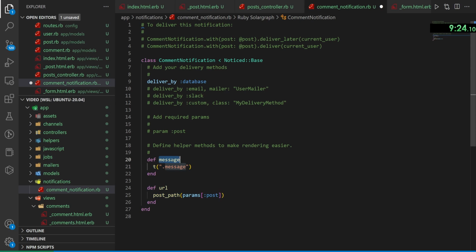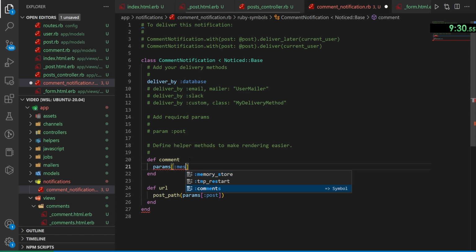Now for this message, I'm actually going to change this to the comment. The way this works is it gives you access to the params. We can come in here and grab the params for the message. This is a little bit deceptive. It's the params for the message, which in this case, the stuff inside of the message is going to be the comment itself.